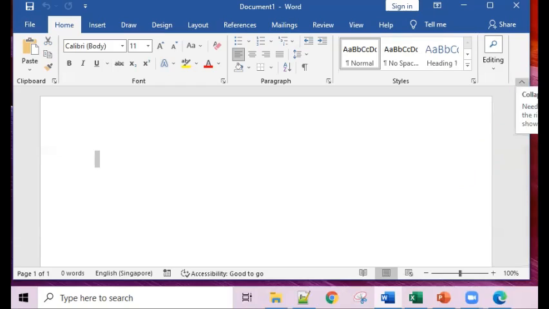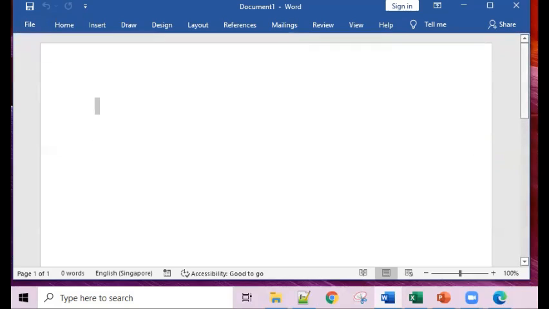Remember, it's the extreme rightmost of the ribbon. When you click on that, it will collapse the ribbon. With that bit of action, you have a bit more working space that you can use in Microsoft Word. Okay, so that is for Microsoft Word.